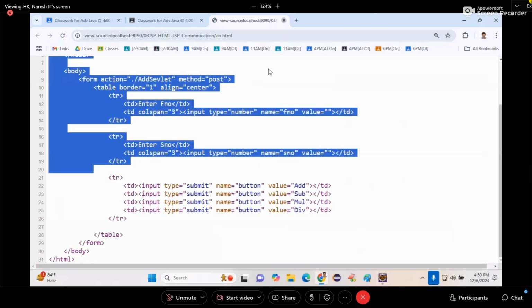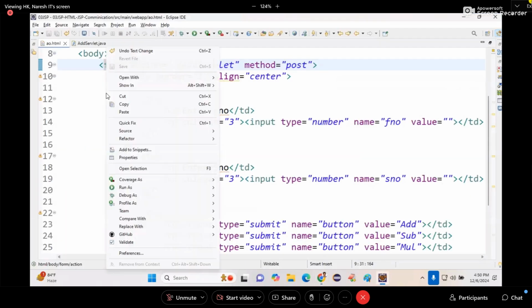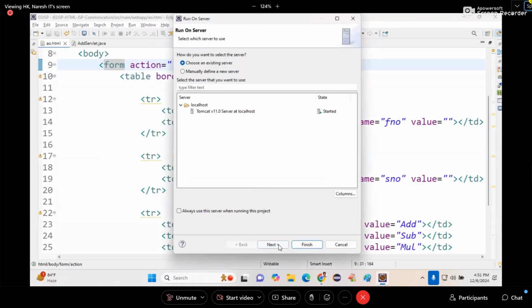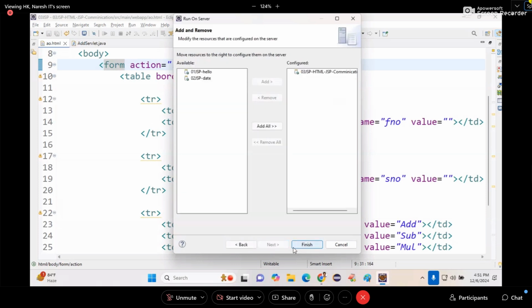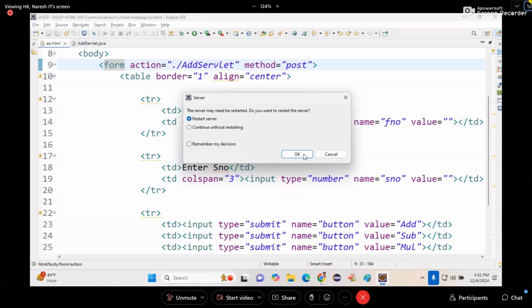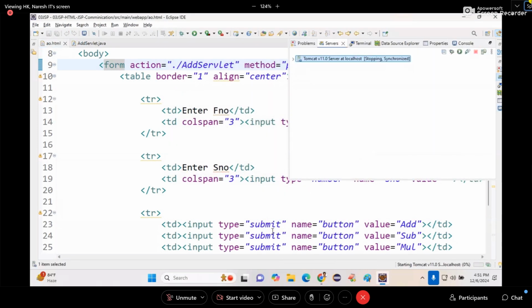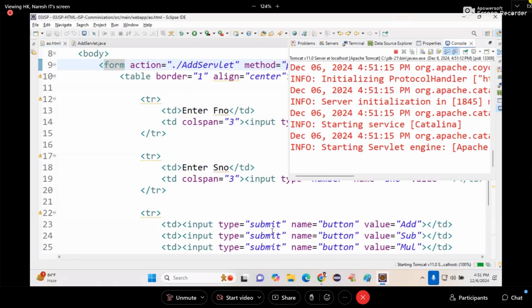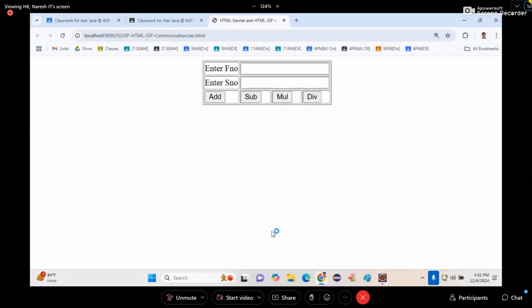Close this, right click, run on server, next, finish, restart. Everyone pray to God once. Right? Add. The addition of 10 and 20 is 30.